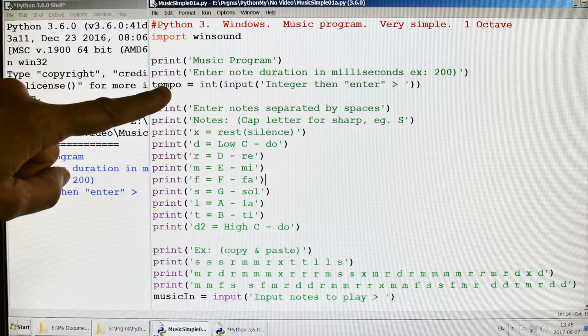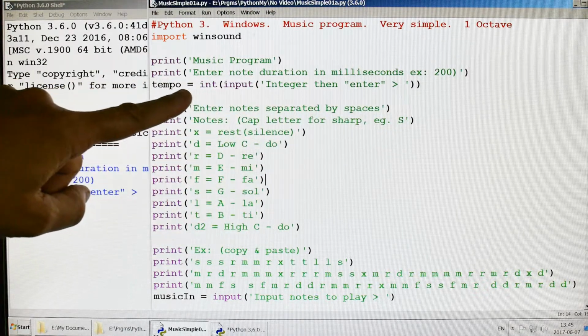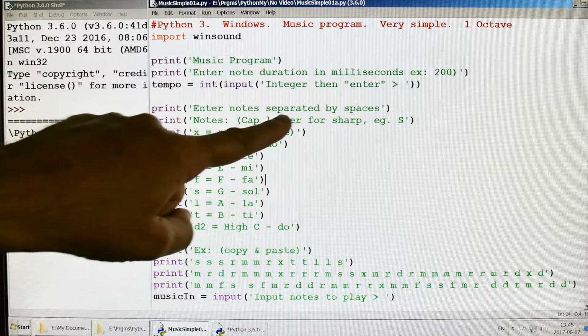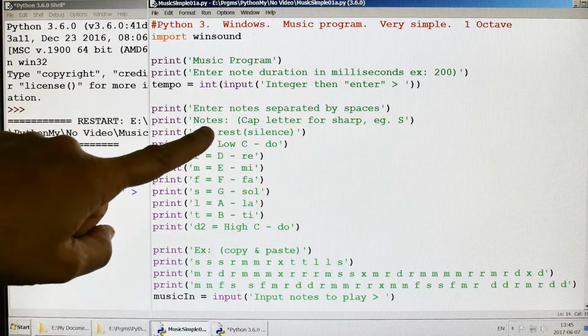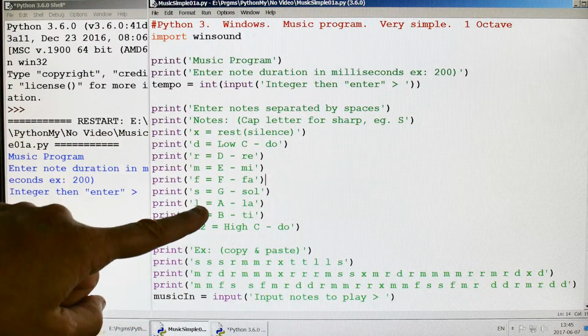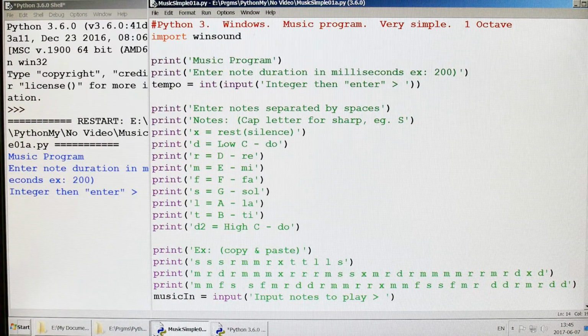So we're going to store that information here. It's going to say integer, then enter, and so for example, 200. Then we're going to print: enter notes separated by spaces, and a capital letter is going to be for a sharp. And then here is the list of the notes. So it's basically do, re, mi, fa, sol, la, ti, do. Let's go down.